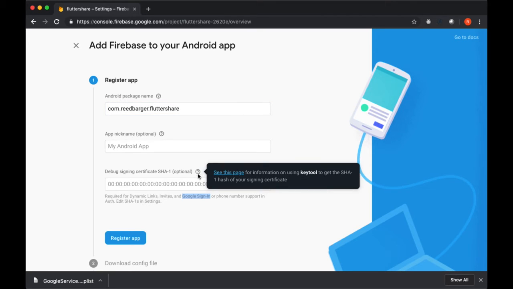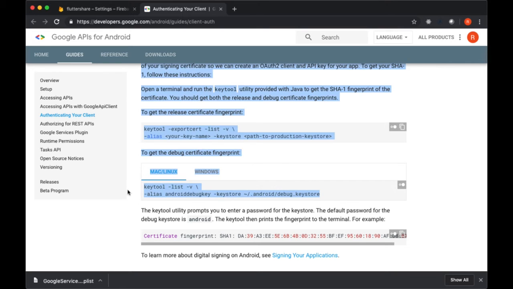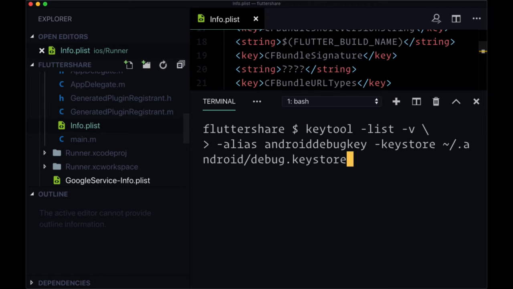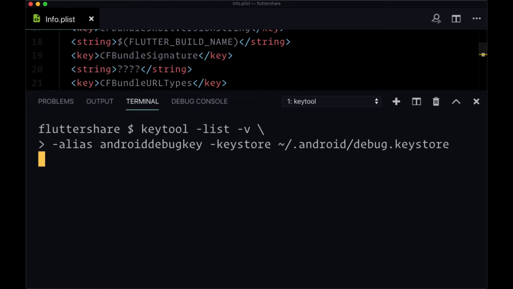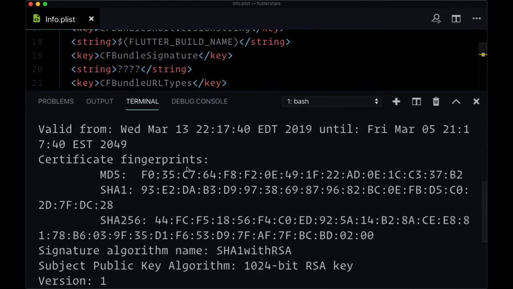So to get that, just hover over this question mark tooltip and click on See This Page. And to get our SHA-1, you'll need to run a command in your terminal. There's a different command for Mac and Linux versus Windows, so select the appropriate one for you. And we can just copy this command and run it in our terminal. And when we do, we'll be asked for a keystore password, and the default password here is Android. So just type in Android, and you'll be given a few fingerprints, a SHA-1 as well as a SHA-256.